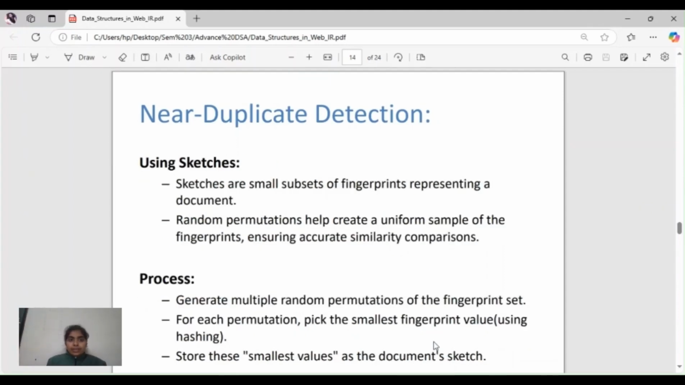Second, we measure near duplicates using sketches. What are sketches? Sketches are small subsets of fingerprints representing a document. Here, we use random permutations which help create a uniform sample of the fingerprints, ensuring accurate similarity comparisons.